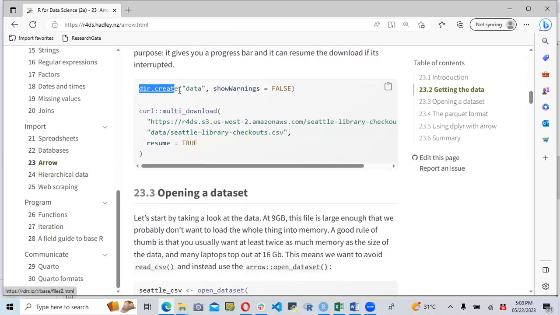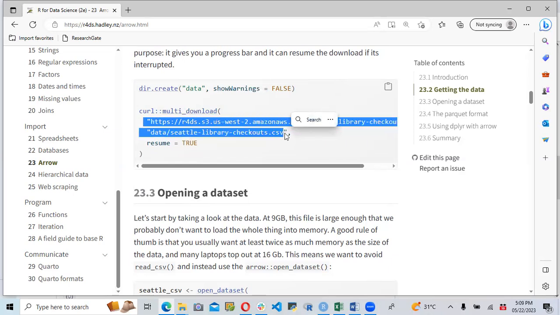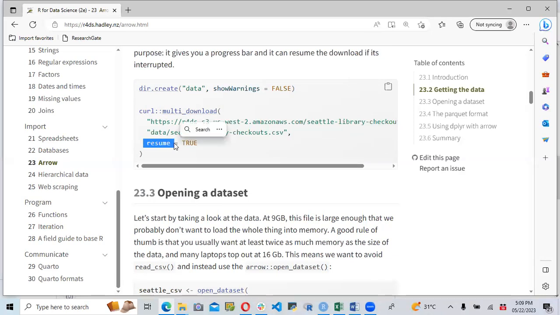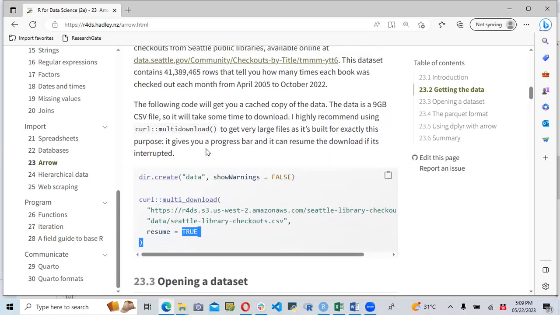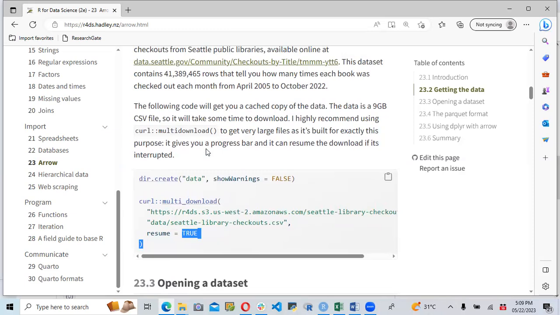They use dir.create, which is going to create a working directory, and the name of that directory is data. Then we say showWarnings equals FALSE. Then they make use of the curl multi_download function, where they pass in the URL of that file. Then they set resume, so once we come back to this code, it should always be TRUE. Once we have already downloaded this file, if we run this chunk again, it's going to recognize that we already have this file in our working directory. So it's not going to download that file again, because it takes quite a lot of time, close to 15 minutes for me before I was able to pull down this data into R. It's 9 gigabytes. It's a very big data set.